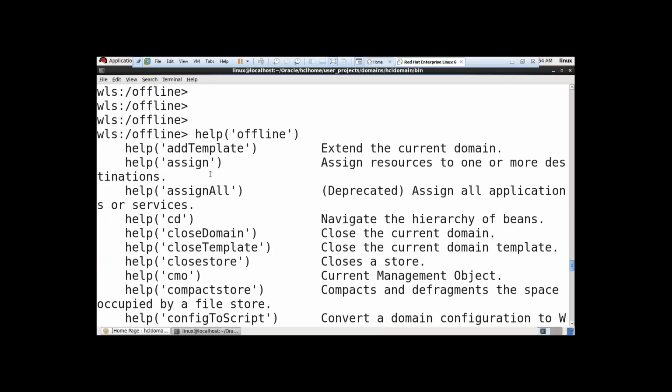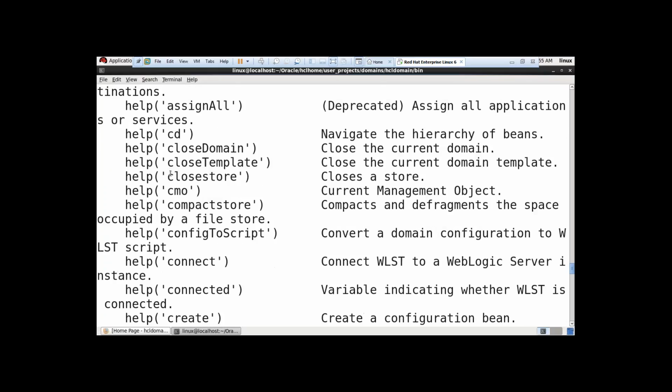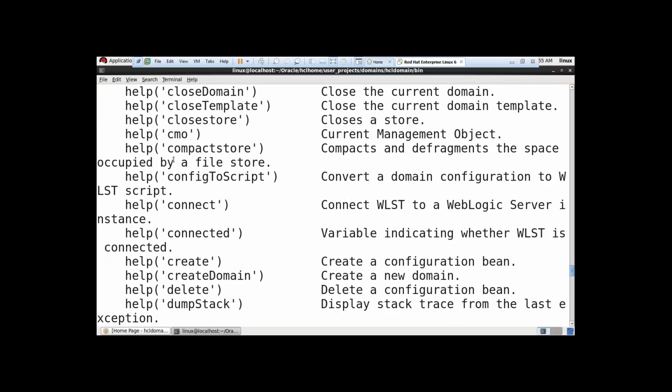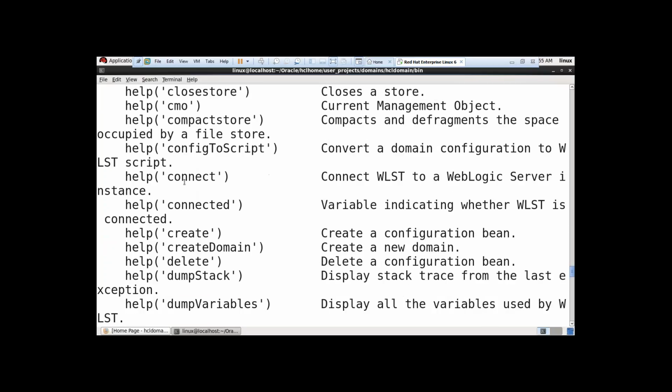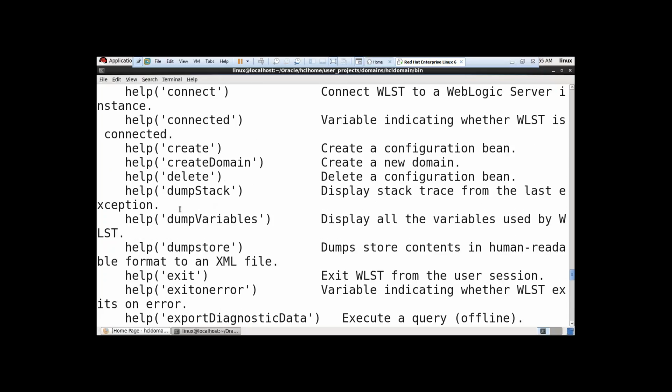Let's see addTemplate. You can extend the current domain and assign resources to one or more applications, and cd navigates the hierarchy of the beans. closeDomain: whenever you open a domain, you can close the domain. Similarly, closeTemplate also. cmo is the current management object, which you'll get to later. And connect means you are connecting to the WebLogic Server instance from offline to online. And create means you can create a configuration bean, and delete means you can delete a configuration bean.